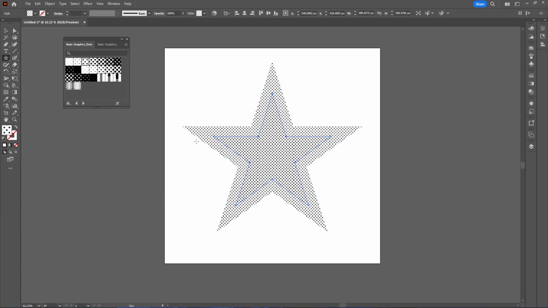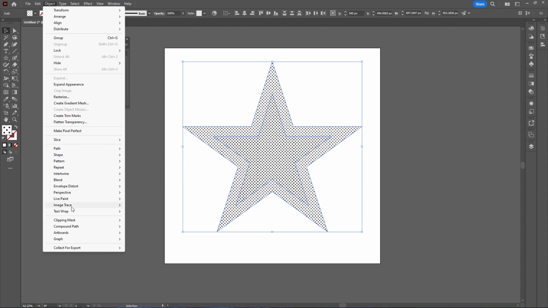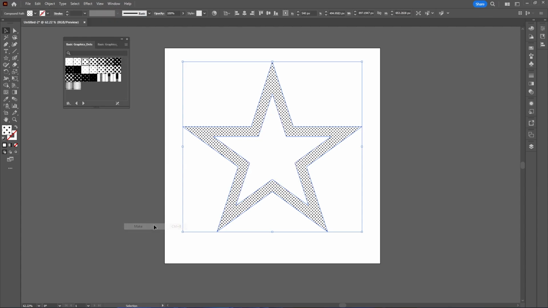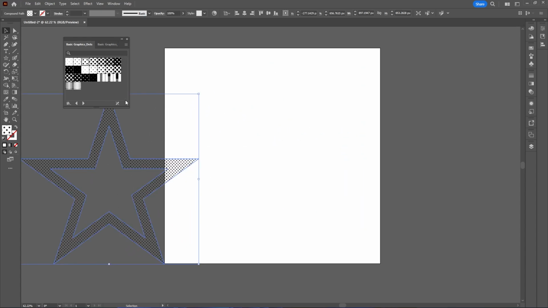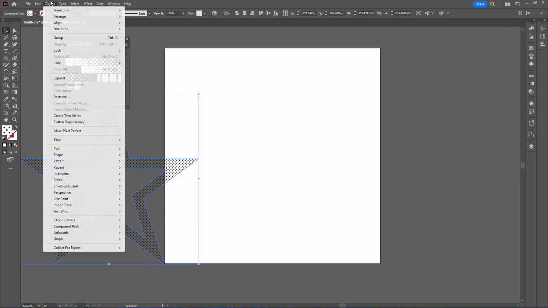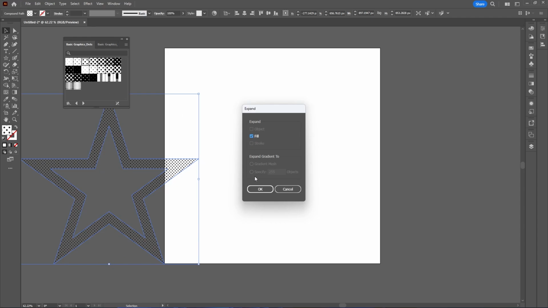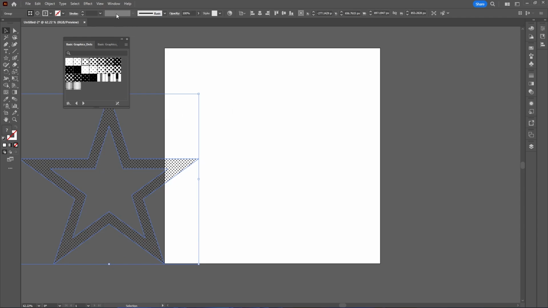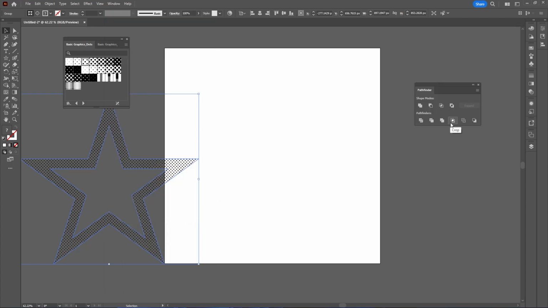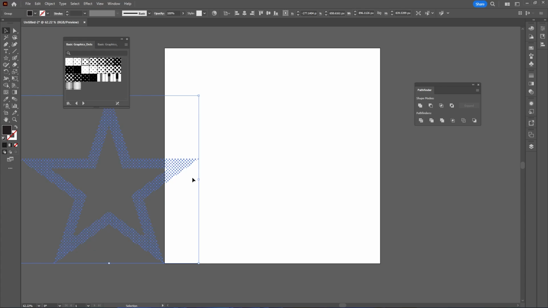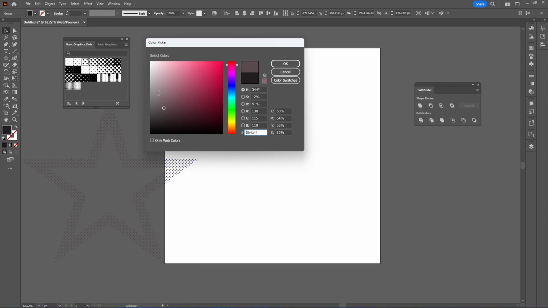Then I'm going to select OK, and then I'm going to select both of these stars, go up to Object, Compound Path, and Make. And then that just cuts out the center of the star. So now in order to change the color, you want to go up to Object, Expand Appearance, and then go back to Object and Expand, then just select OK. And then finally you can go up to Window, select Pathfinder, and then select the crop option here. Once your compound path is cropped, you can actually select your image and change the color.